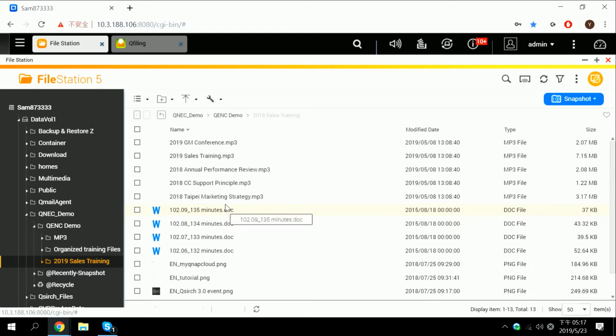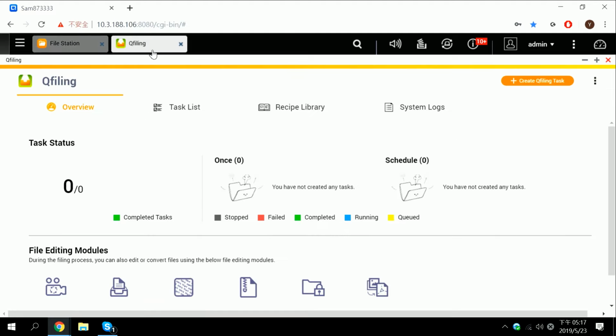Just like MP3 files go to music folder, doc files go to document folder, and in the meantime, I want to batch encrypt all of them at the same time. Currently, there are few files in this folder, but when the amount of files is huge, it will be a crazy job to categorize them manually. Okay. QFiling could make this job much easier.